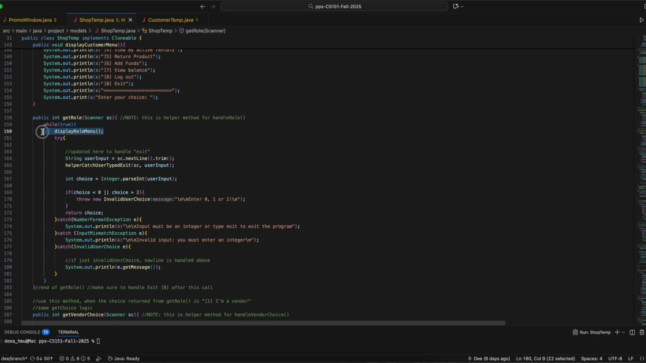And then, because in our display menu we only have 3 valid choices, 0, 1, or 2. I changed the type of the user input from string to integer here. And if the user input is not an integer, this parseInt is going to throw a number format exception, with this error message: input must be an integer or typed exit to exit the program. You can type 0 here, because 0 means you will go one level above, it's going to exit the program. And then the input mismatch exception, I only needed that when I used scanner.nextInt. I don't really need it right here, but I just put it right there. And then we're going to return choice.